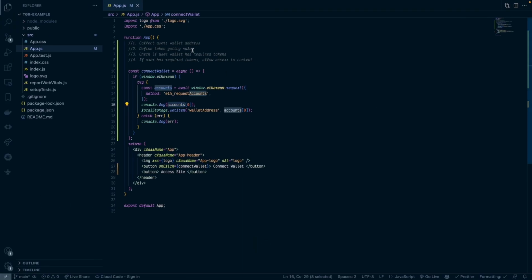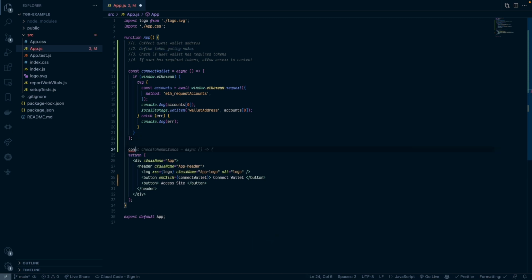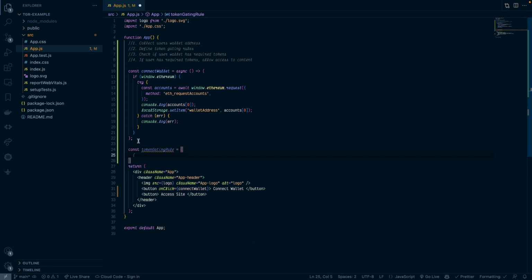The next step will be to define the token gating rules, which is simply an array that holds the tokens that we require the users to have in their wallet. So let's do that. I'm going to do const token gating rule, which is going to be an array of objects, and each object is going to hold one rule.